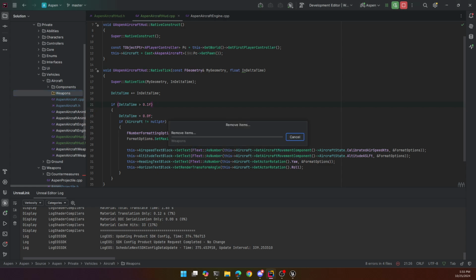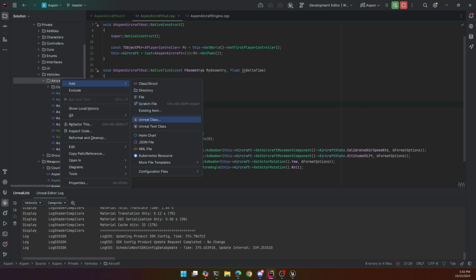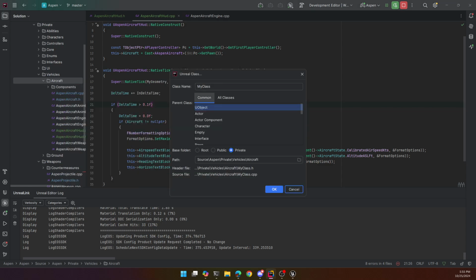I need to create a class that I want to call Aspen Aircraft Hardpoint. And I think I just want to inherit from U object on that. I'm not 100% sure yet, but that feels right. If I need to change it later, I can. So I'm going to go ahead and create that.